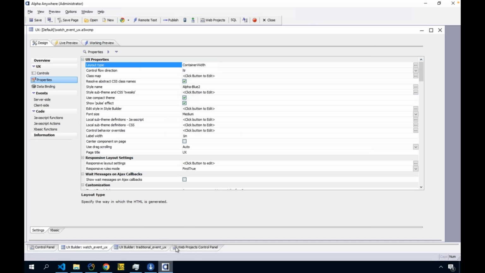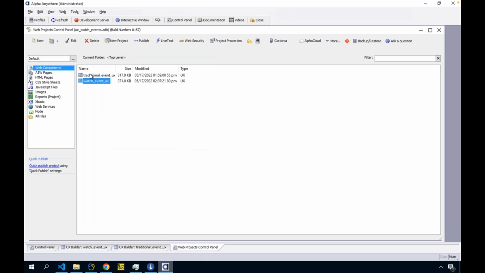So I have two UXs here that I built. One is called the traditional event UX, and the other is called the watch event, because I want to show you a quick sample of how you would do these things now, and the new methodology and some cool things you can do with it. So let's first start by going into the traditional event UX.